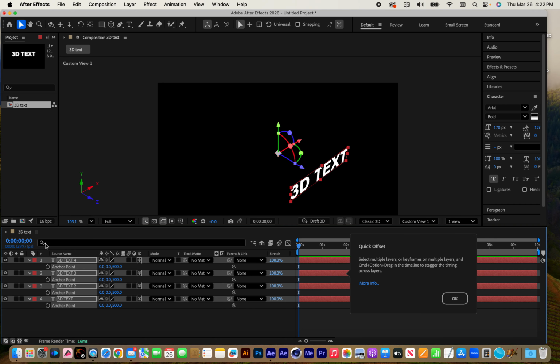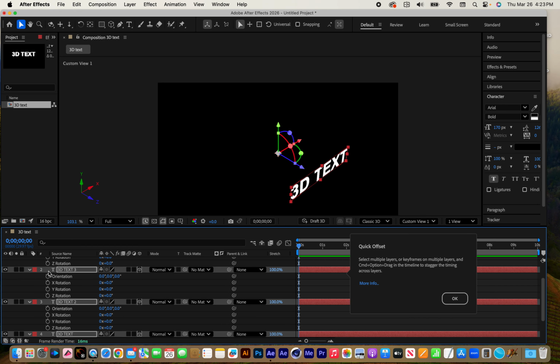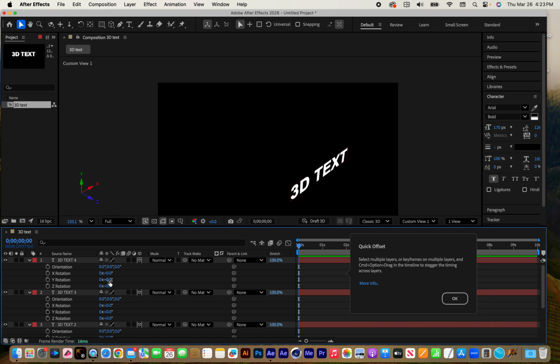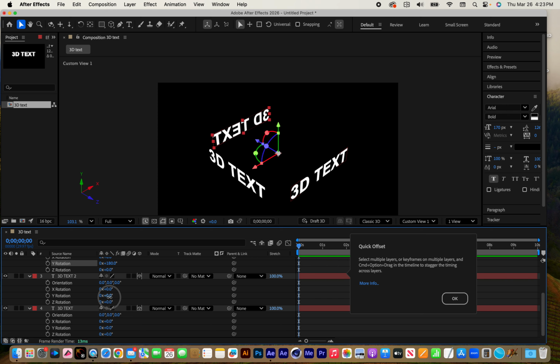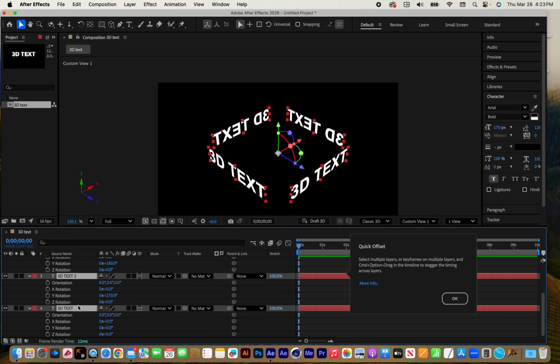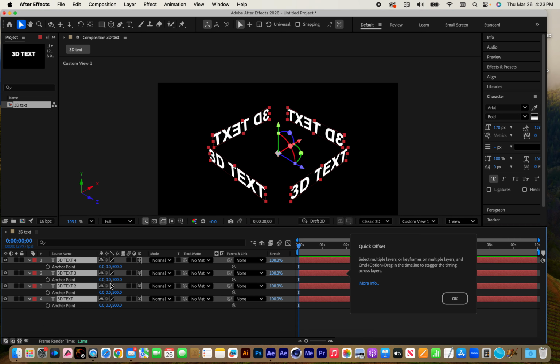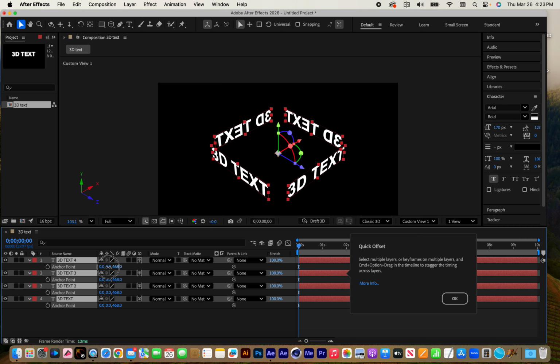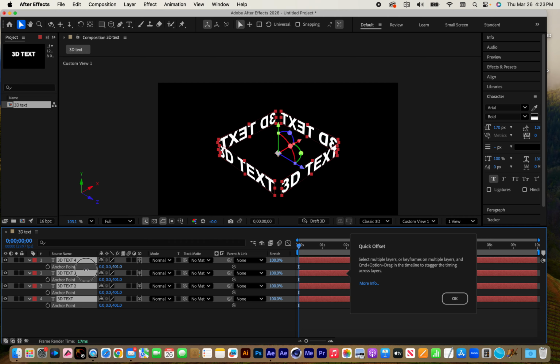Now I'll hit R for rotation, and one layer at a time, on the Y-axis, I'm going to rotate one of them 90 degrees, one of them 180 degrees, and the last one 270 degrees, leaving the other one at 0 for the Y rotation. So now basically I have a square. Now let me select them all again, hit A for anchor point again, and pull the anchor point Z value back in a bit so it's a tighter square. There we go, that looks pretty cool.